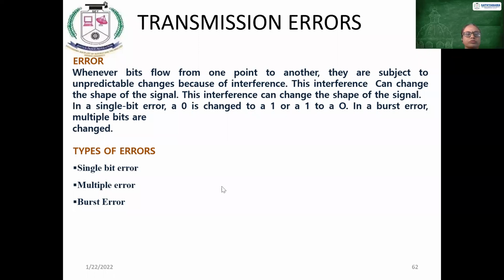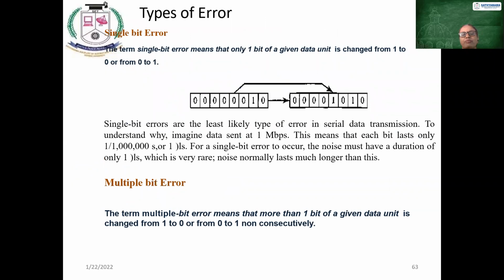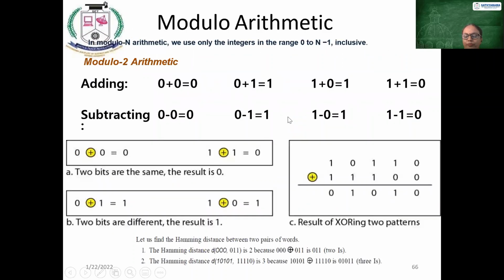Okay. Now, types of error. Just take down this one: single bit error, multiple bit error, burst error. Okay. So first we will see about this error. Single bit error. From the name itself, we can easily understand that only one bit gets an error.